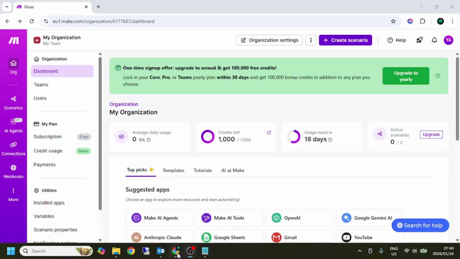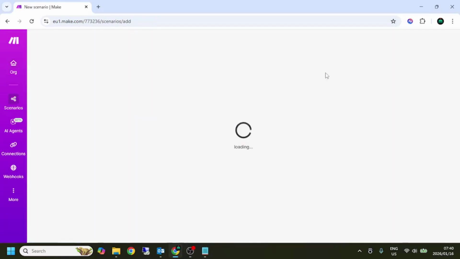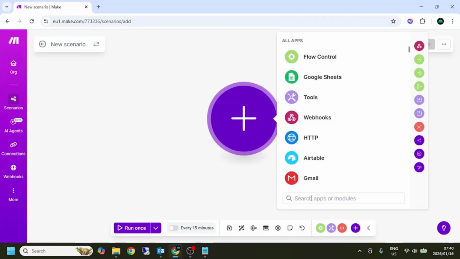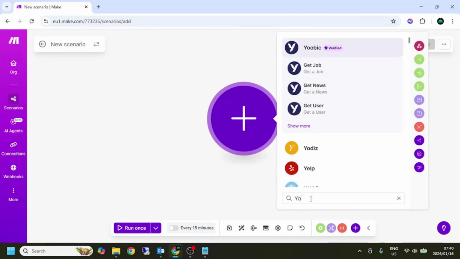Step 1. Create a new scenario. In Make.com, click the Create a New Scenario button. You'll see a blank canvas with a plus icon in the center. Step 2. Add your trigger. Click that plus icon and search for YouTube. Select Watch Videos. This module will watch your channel for new uploads.